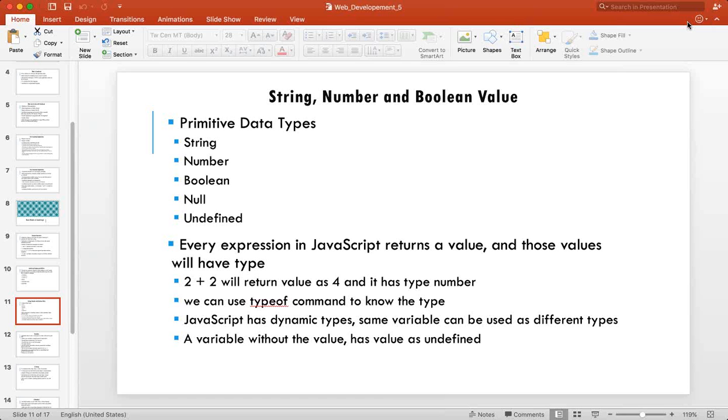Where you are not explicitly saying what type it will return, it returns undefined. That's how it works. So when I say 2 plus 2, it will return a value of 4, and it has type number. So all the numeric things are number, and the command or method, whatever you want to call it, is called typeof. This typeof helps us determine what the type of that value is. And so we'll see that.